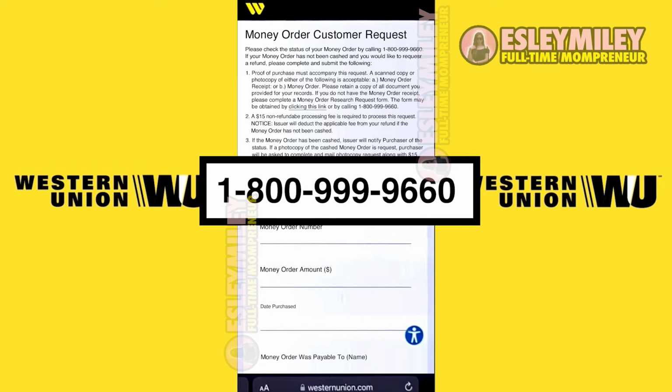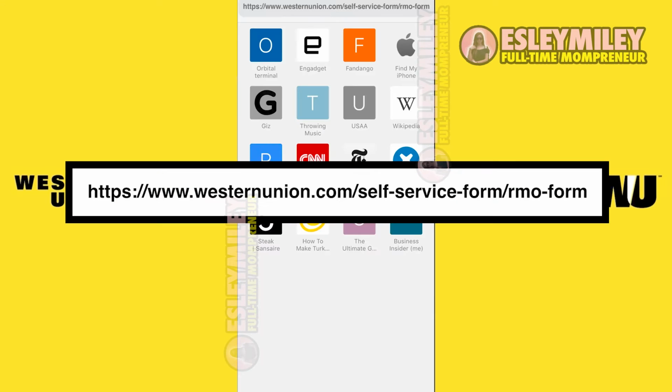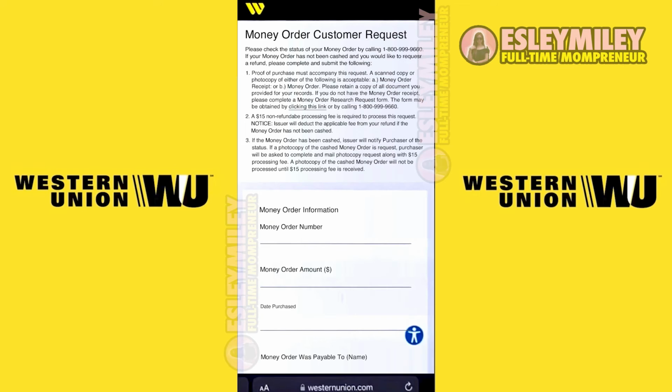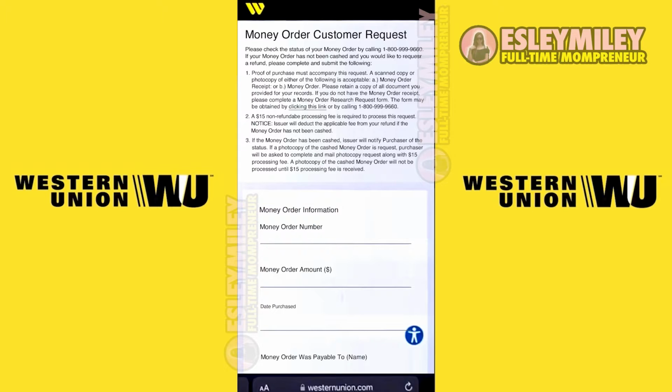Assuming your money order has not been cashed, you can request a refund by visiting the following website: westernunion.com/self-service/form/remote-form. Now, there are a few requirements for submitting a refund request. You must have a photocopy of the original money order or the receipt of the money order. Unfortunately, if you don't have this, you cannot proceed with the refund request.